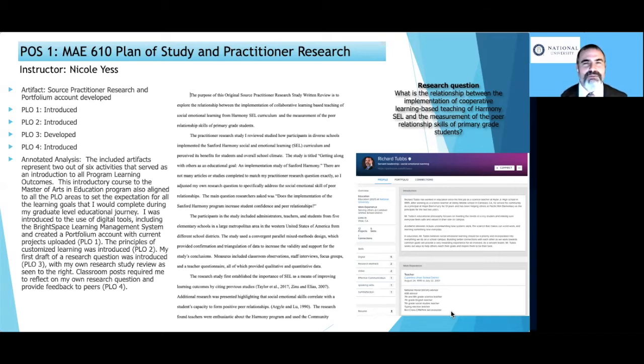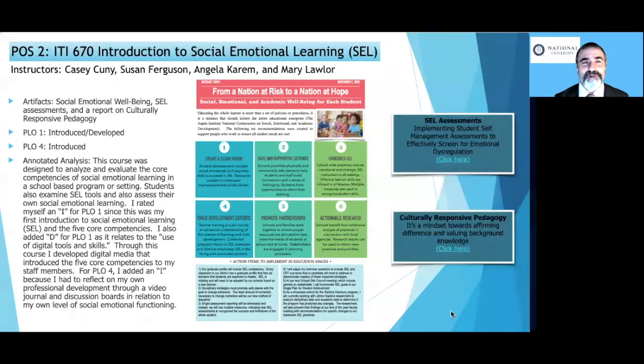This led me to a review of additional research studies out there. And so this introduction to those research steps aligns with PLO 4 and 3. And because I had to develop this project, you'll see my rating there. I also created a Portfolium account and uploaded artifacts from every single class that is represented within this program.